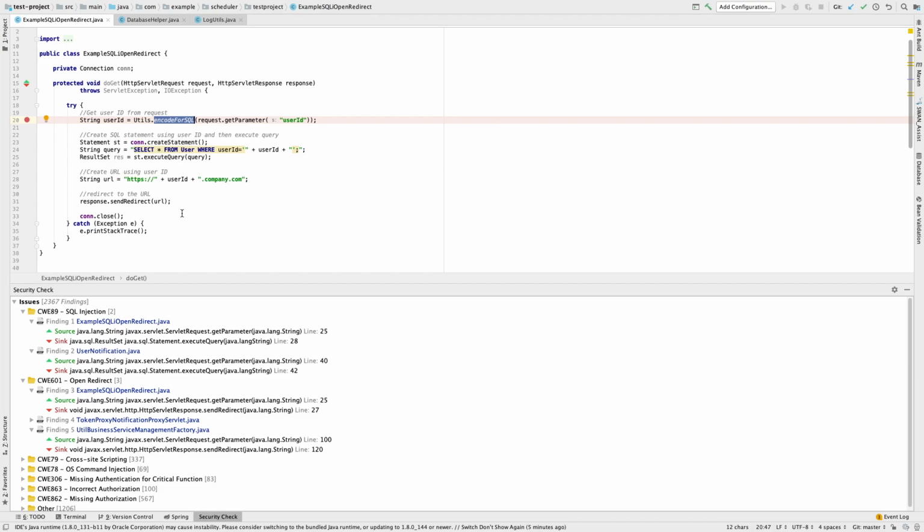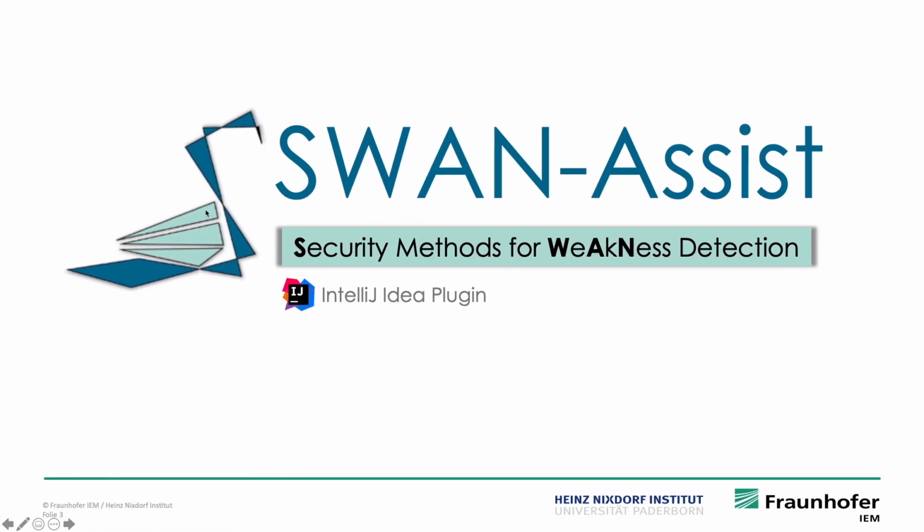Lists of security-relevant methods are often manually created after analyzing a program's code base. This time-consuming process may be incomplete or wrong, and therefore a more general and adaptable solution is needed. Our tool, SWAN Assist, an IntelliJ plugin, enables users to actively adapt the lists of security-relevant methods directly in the IDE.